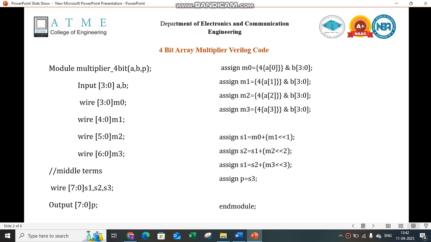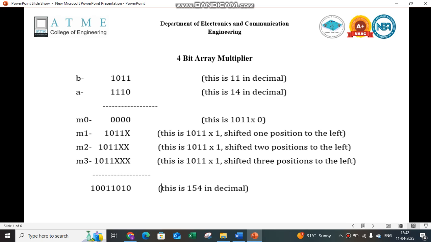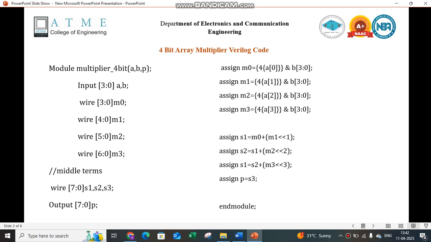Similarly, assign S3 is equal to S2 plus M3 shifted 3 positions. You can see here, this is M3. I am shifting it 3 positions to the left, and the addition of M0, M1 and M2 is stored in S2. So S2 plus M3 shifted 3 positions will give you S3. And S3 is the final product, so that's why I am assigning it to P. Okay, this is the logic of the program. This is how the 4-bit array multiplier works. Thank you.